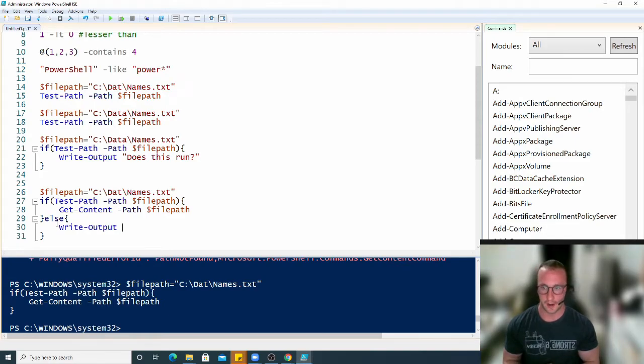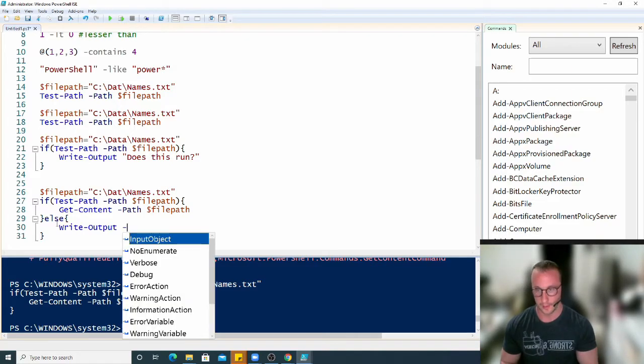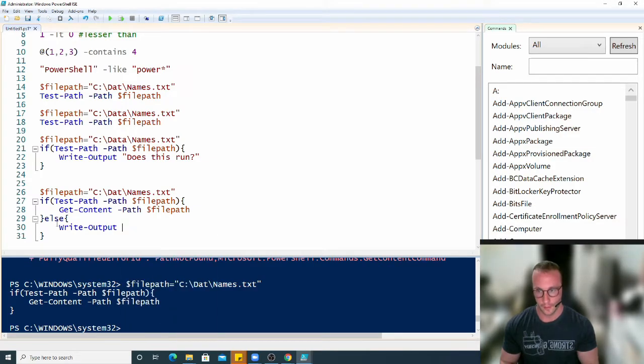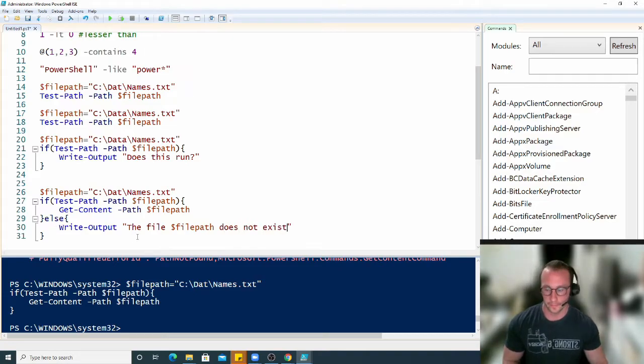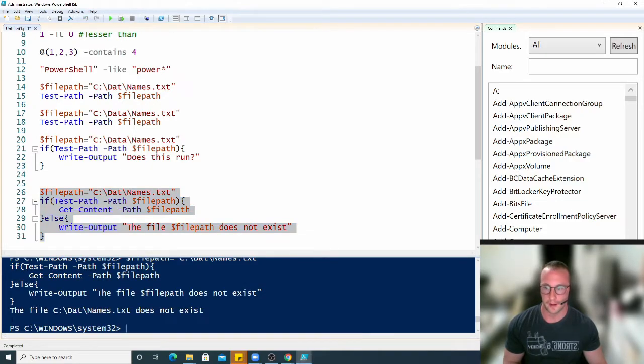and we can write an output. We could do a Write-Error if this was a script in production, but I'm just going to write an output here, and we're just going to write the file path does not exist. Now, if we run this here, we get back the file C:\data\names.txt does not exist.